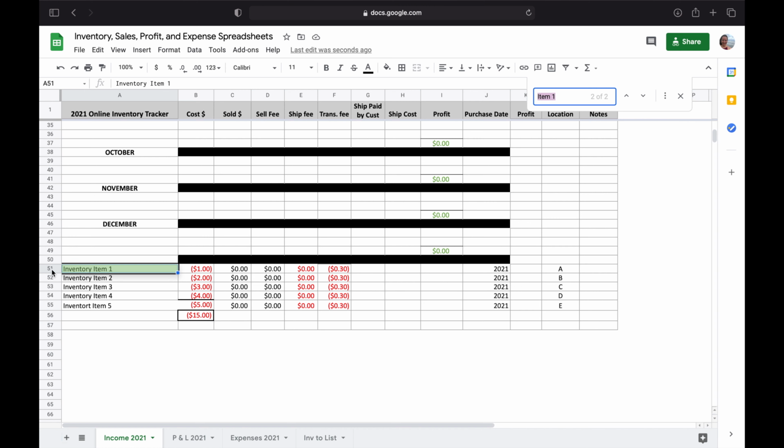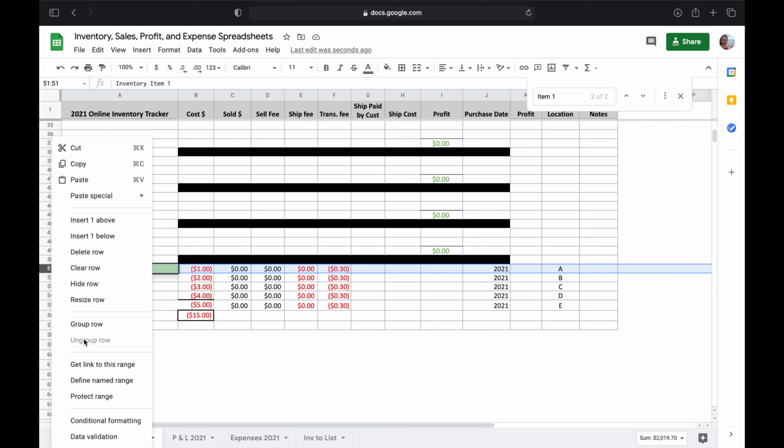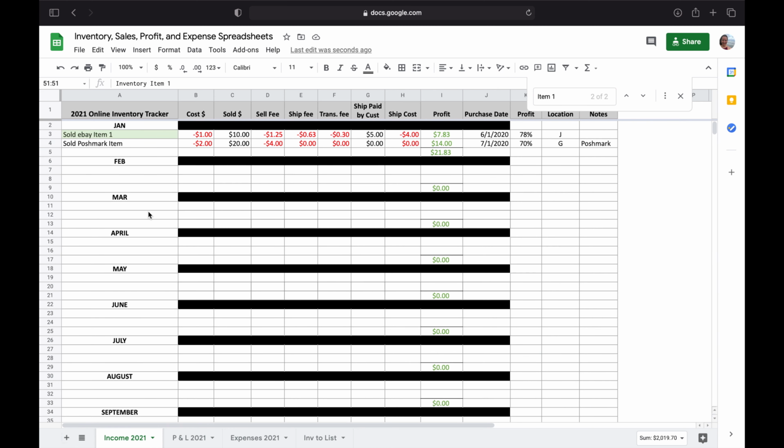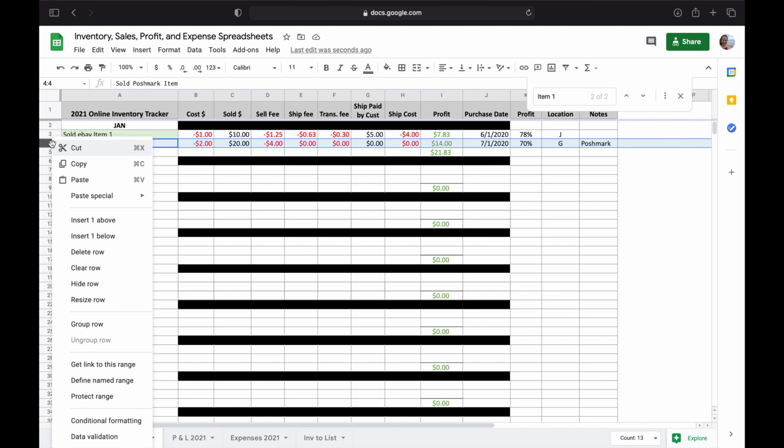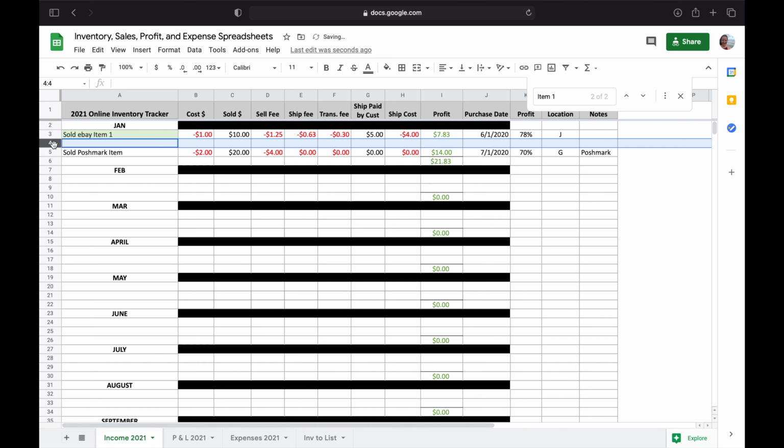All right, so then over here, you're going to click the row that it's on, and then you're going to right click it. We're going to cut that whole row. And then we are going to insert one above and paste it. All right, it's that simple and it automatically transfers everything up. So then let's say I sold this item for $15. It is going to automatically calculate that selling fee for me because the formula was already there.